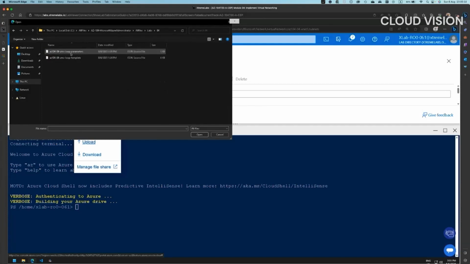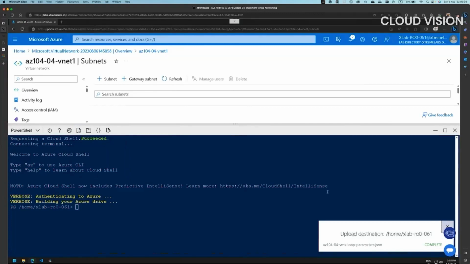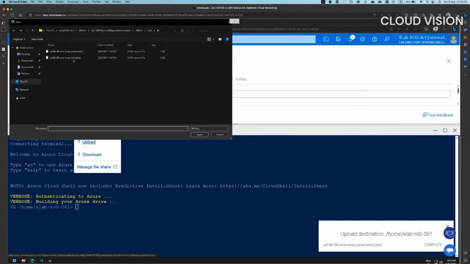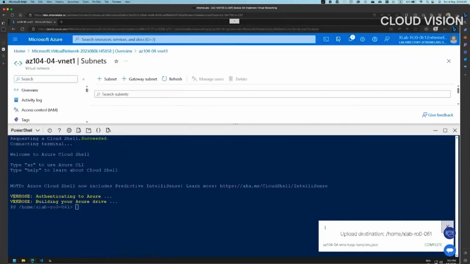So when uploaded, the parameter file is uploaded and the template file. Brilliant. So I got both of them here.